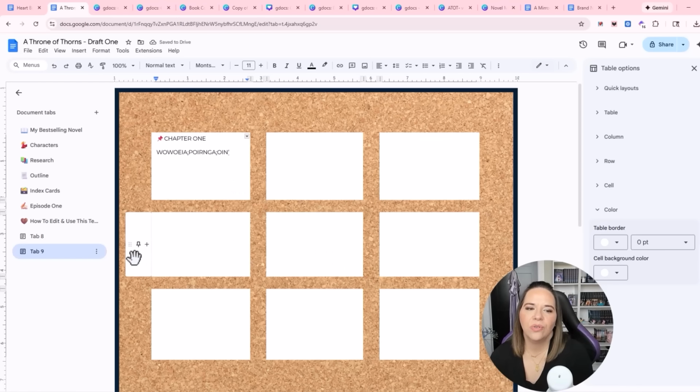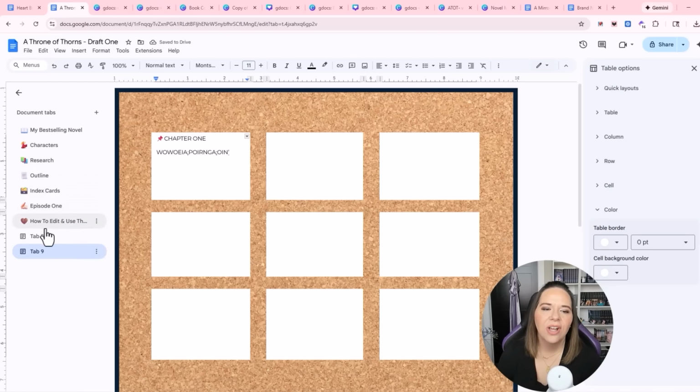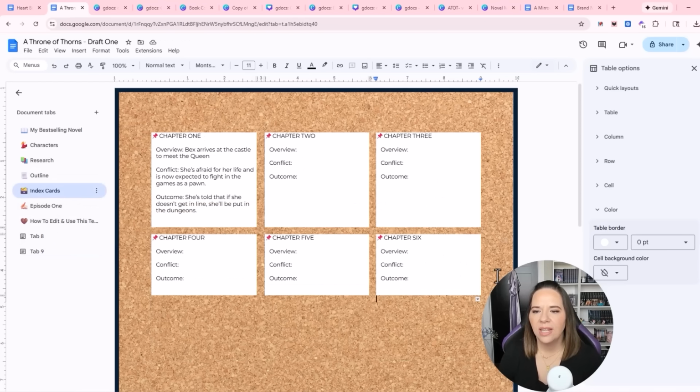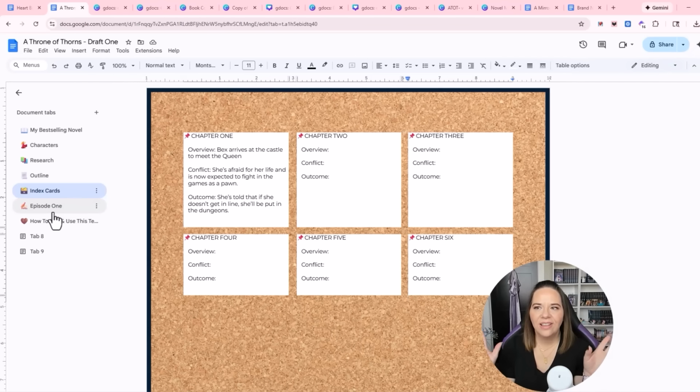So that is how you create it if you want to create it from scratch. Or of course you can just use the one that I used and just be careful about how much you're putting into each one. And I think this is a really cool feature to be able to do this now and make it look like a cork board.